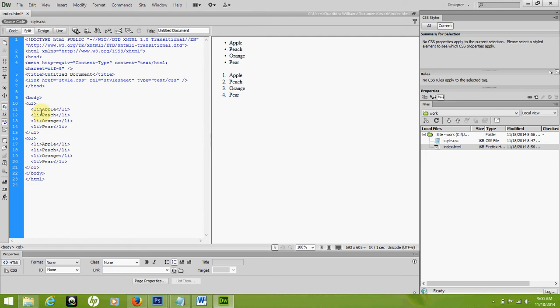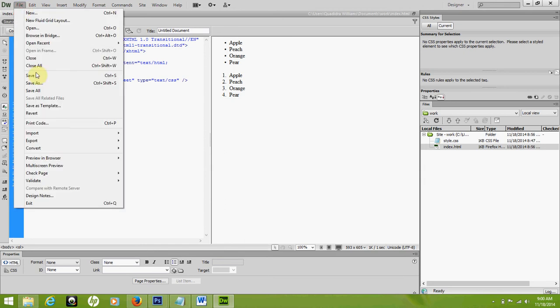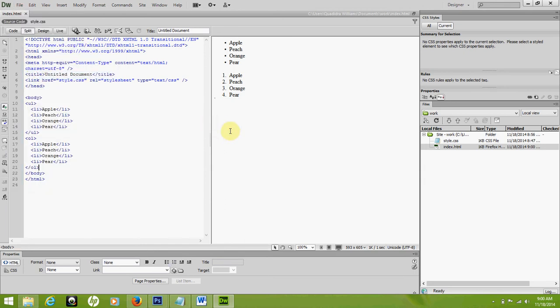Notice that for an unordered list and an ordered list, the only difference is the UL and the OL. They both have line items. I want you to save the page. We now have two different lists. You are tasked with styling these lists.